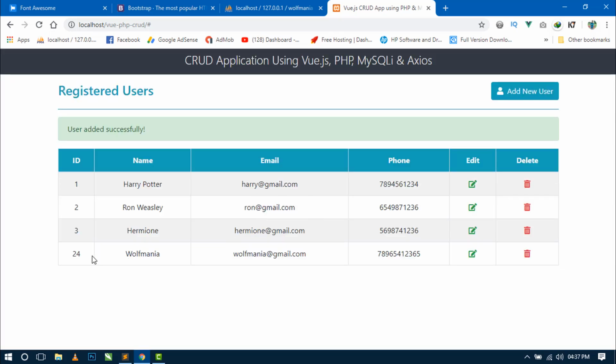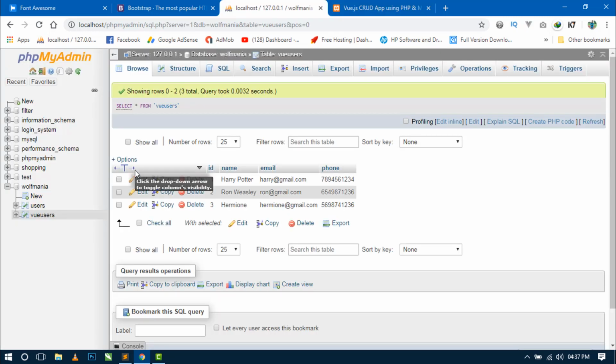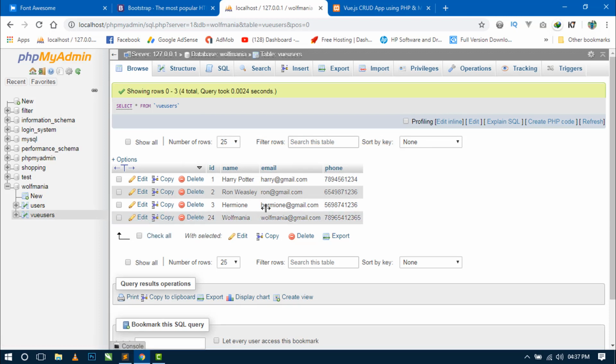So here you can see the new user has been added. So let's check the database. In the database also the user has been added.